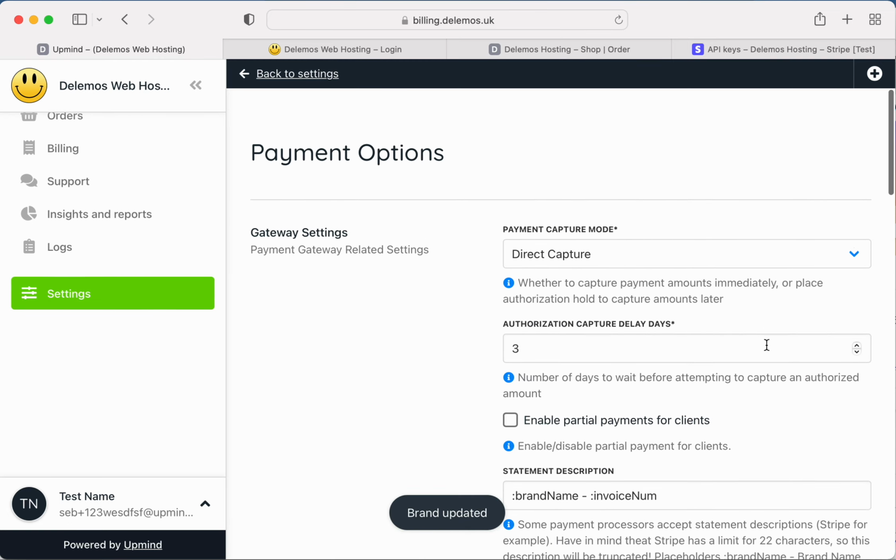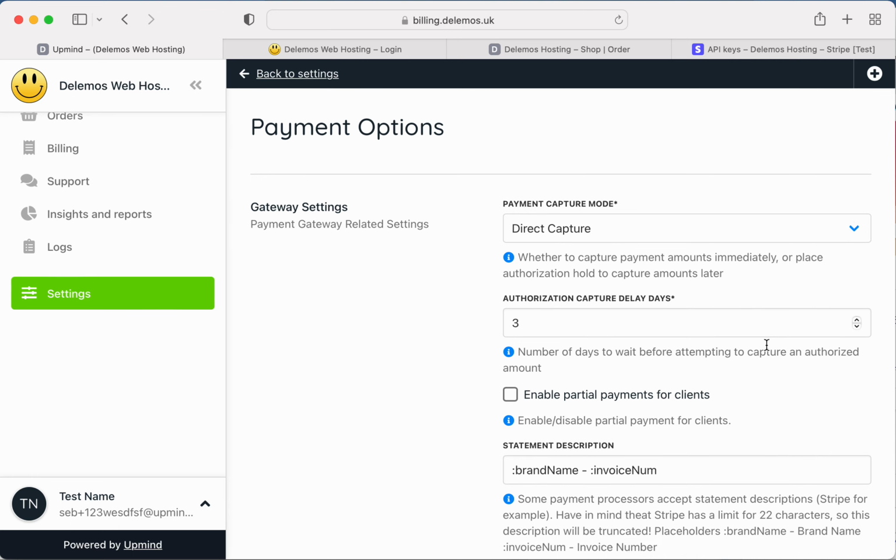Save. Seeing as we're here, even though this is now quite advanced, let's just run through this page of payment options. Almost all of them, you can leave them exactly as they are, but it's probably useful me just talking through what all the options mean.